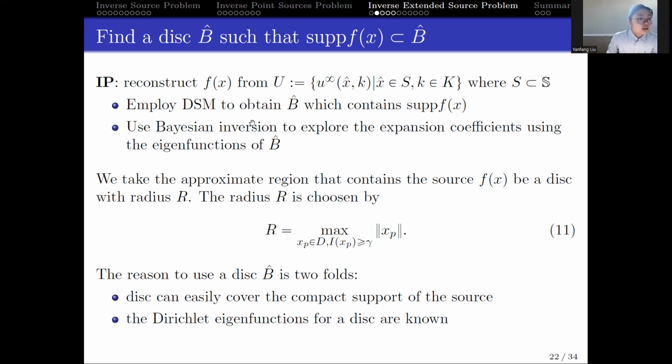So here, for the approximate region B hat, we will in particular just consider it to be a disk with radius r, and r is chosen by 11. The reason we choose B hat to be a disk is twofold. First, we know that the disk can easily cover the compact support of the source. And secondly, the Dirichlet eigenfunctions for a disk are easy to obtain.